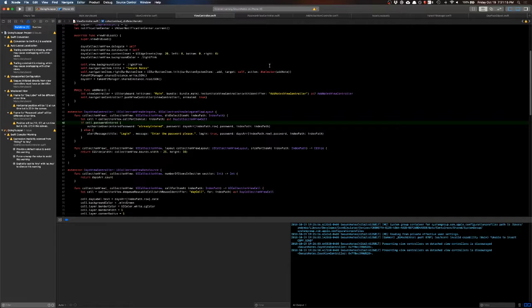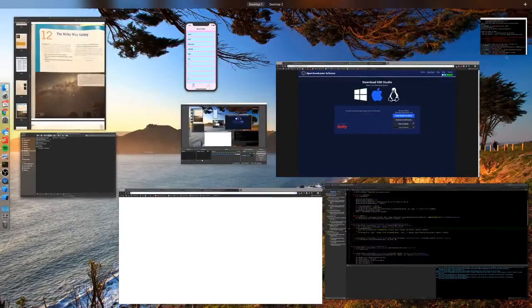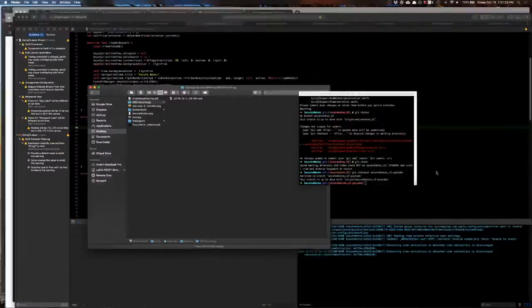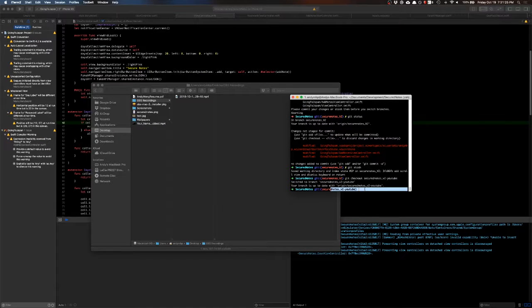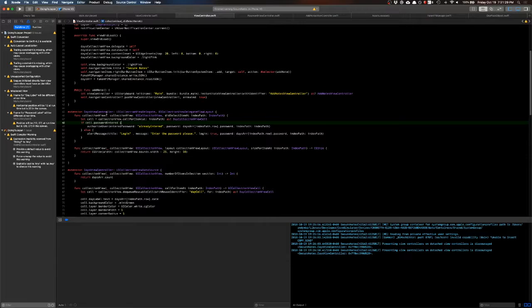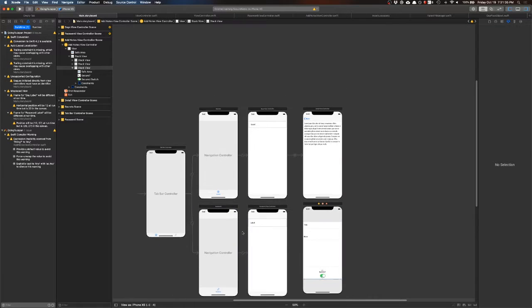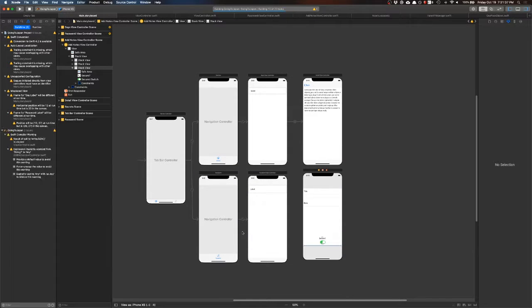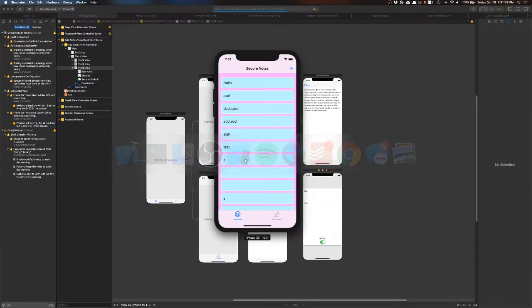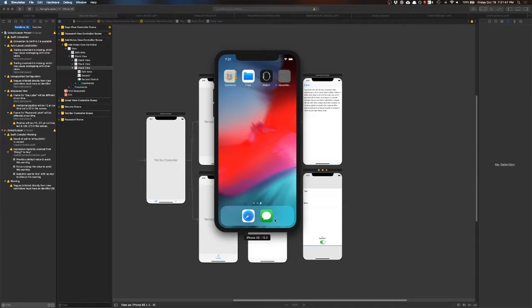So let's get started. Right here I have Xcode. I am currently running on a version, so let me just double check. I'm running on Secure Notes v2 YouTube. This is where we were last at. From here, I'm just going to show you what we have so far, starting with the main storyboard. So right here is our main storyboard. Nothing's really changed. I'm just going to run this on my iPhone XS simulator, just to give you an idea of what it looks like.